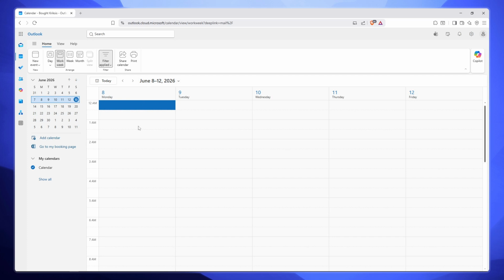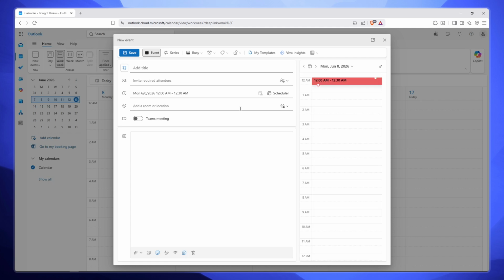Once your calendar opens up, you'll see your schedule laid out with dates and times. To change your status, simply click on the current date on the calendar. This action will prompt a new event window to appear, allowing you to create a calendar entry. This is the key to setting your status in Outlook.